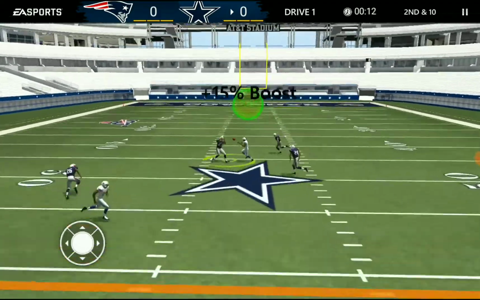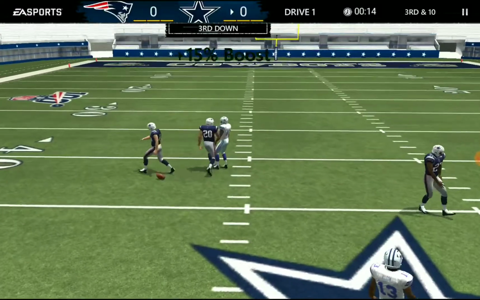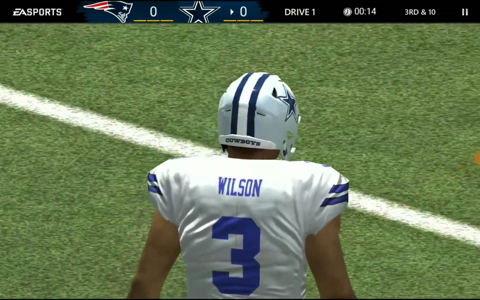So we got B wide open, and again, the quarterback didn't throw it with any zip on it.